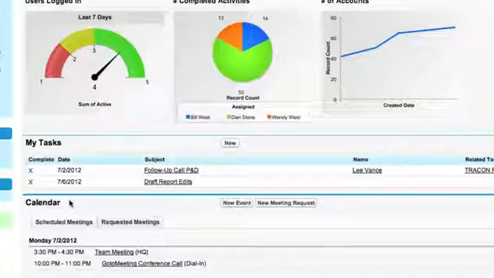Tasks are action items that you create or that get assigned to you, and they've got some nice functionality built in. They can be linked to Salesforce records like contacts and opportunities, and they can generate reminders. The calendar is where you schedule events and meetings and keep track of where you have to be when.